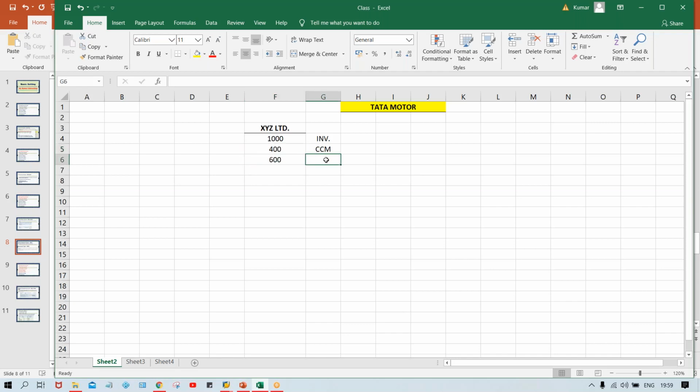And then finally we are going to receive a payment worth 600 rupees. So now here, guys, let's suppose 1,000 worth of invoice we have posted, 400 worth of credit memo is there, and 600 worth of payment we have received.